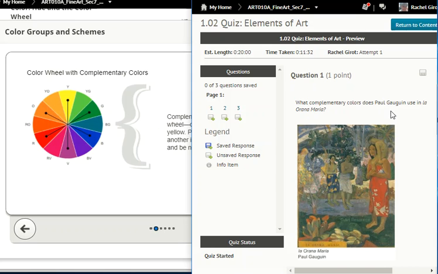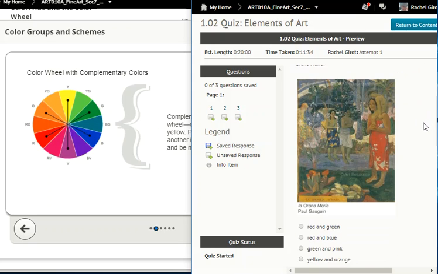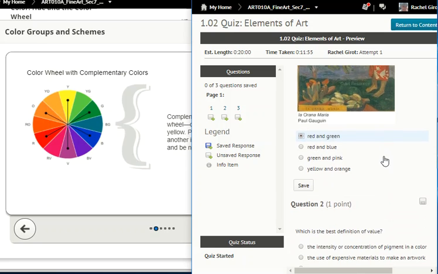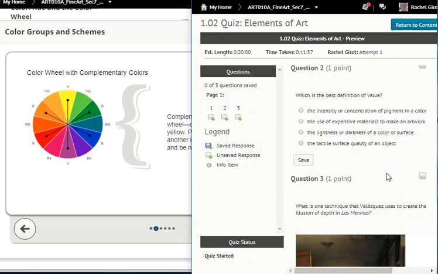What complementary colors does Paul Gauguin use in La Arana Maria? So take a look at that. Let's look at the color wheel. What are you noticing? I see red. That red stands out to me more than anything else. Is red's complementary color green used in that painting? Yes, it is. Red and green is an option. Woohoo! Okay, let's look at the next question.